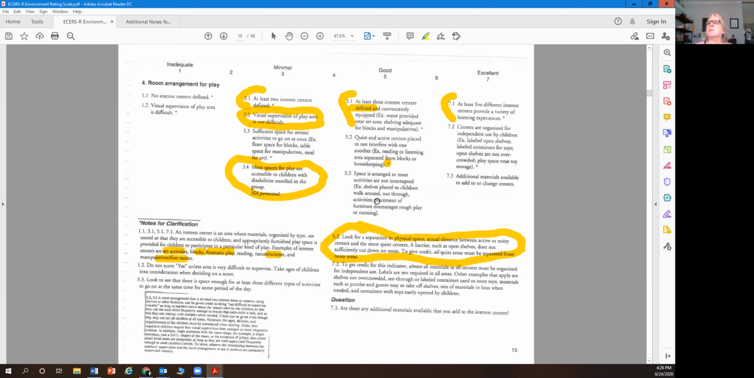Oh, and then it says placement of furniture discourages rough play or running. So because this is an ECERS, older kids, you want to make sure that the arrangement of the shelving will cut down on running space. If you have big wide open space, that's just a sign for them to run. So a lot of times you can cut down on behavior just with your room arrangement.